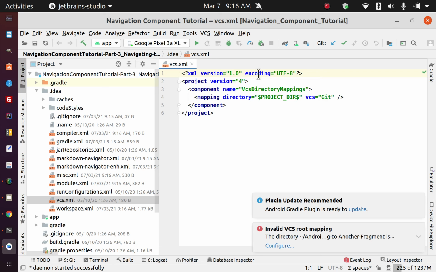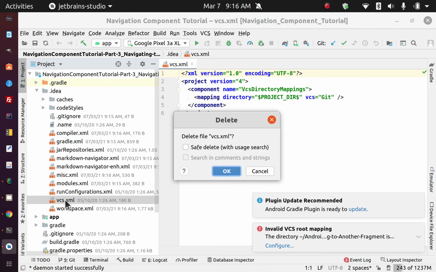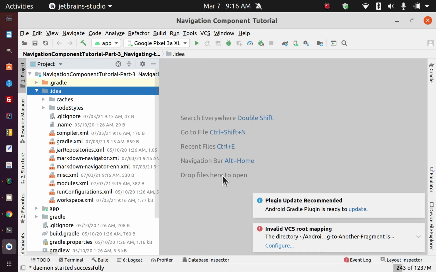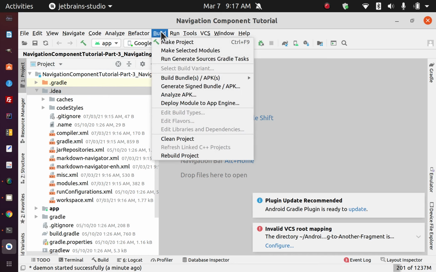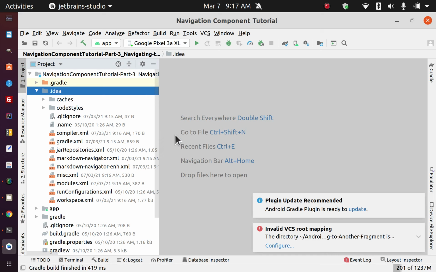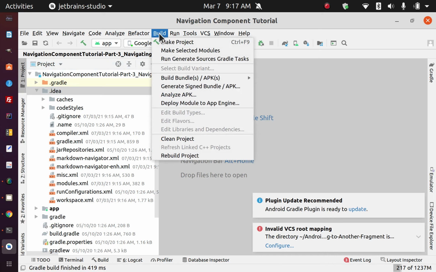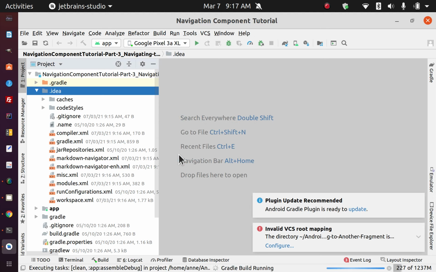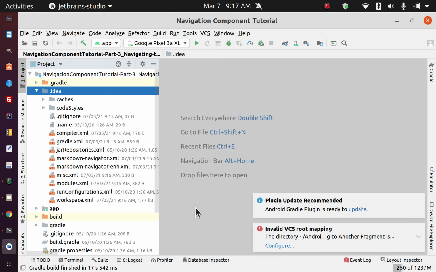So somewhere in here the mapping is not correct, so what we can do is just simply delete that file, and then we'll recreate the project, and that file will be recreated with the correct path. Okay, so we've deleted that, so I'm now going to just clean the project, and now rebuild project. And if you look at the bottom here, the Gradle build is running, and once that's completed I'm going to restart Android Studio, clearing out the cache, and then check if our code is running correctly.